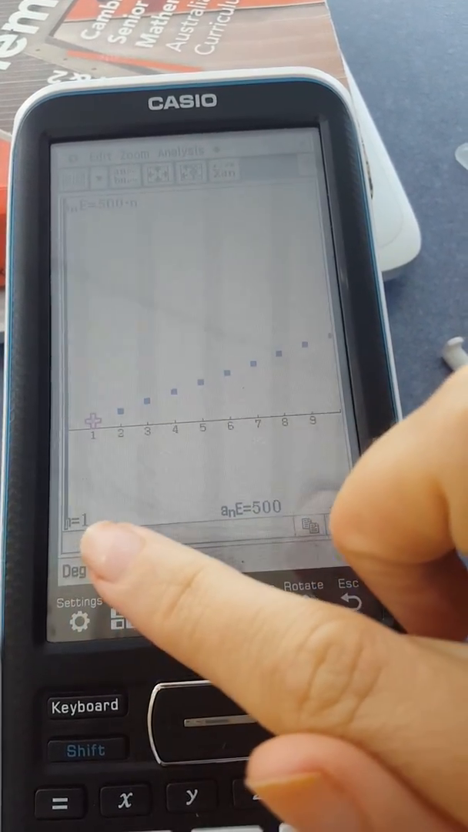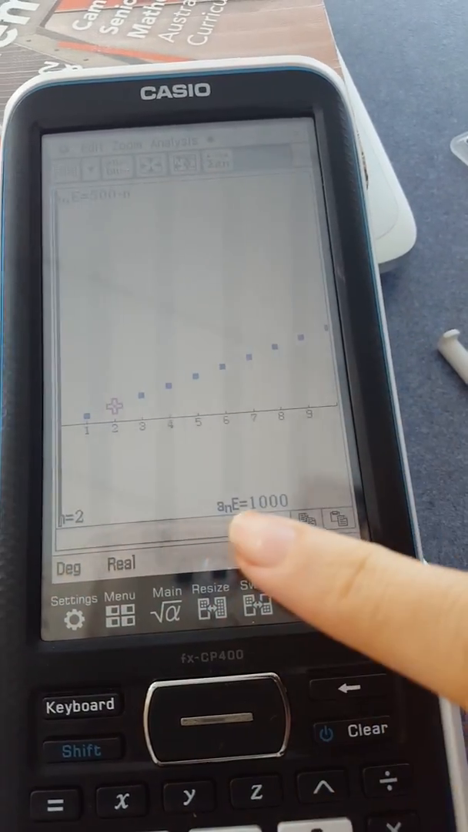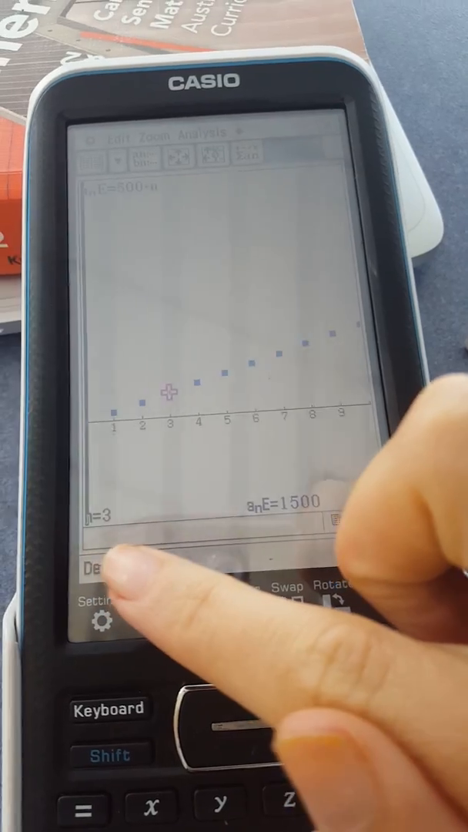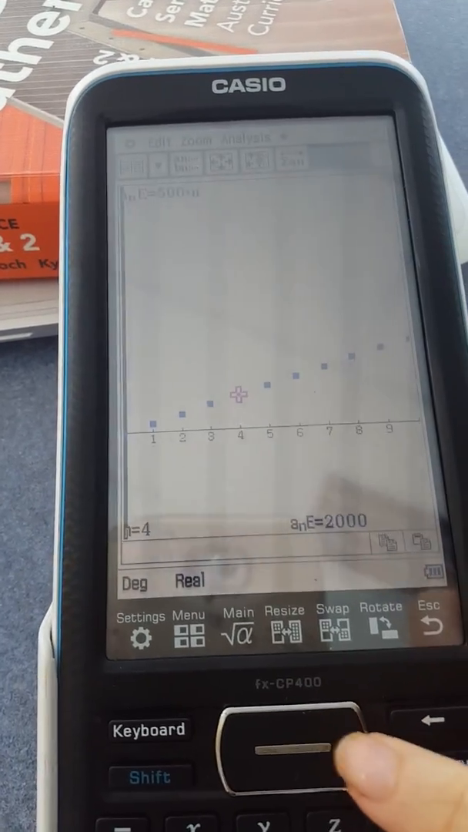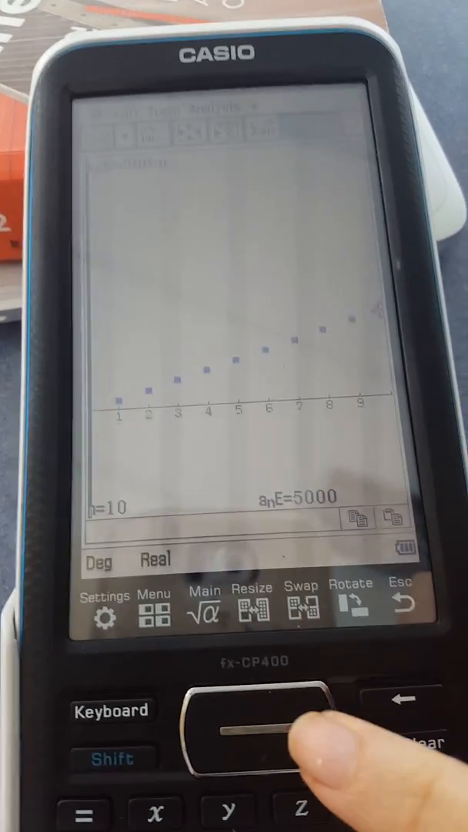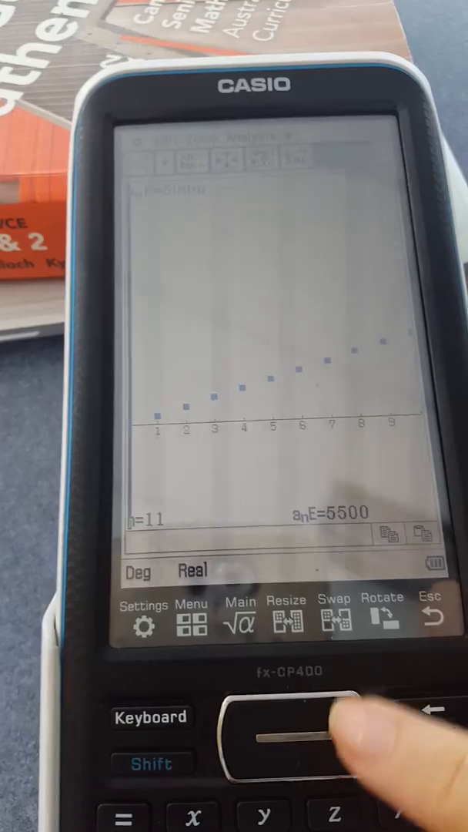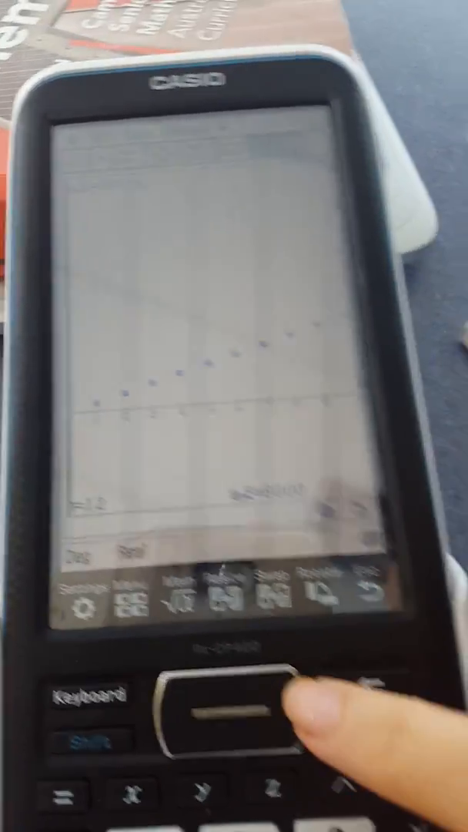So that's saying after 1 year, I've earned $500 interest. After 2 years, I've earned $1,000. After 3, I've earned $1,500. And we can go all the way up. So that's at 10, I've earned 5,000. Now if I want to go further, it keeps going, but we just can't see it.